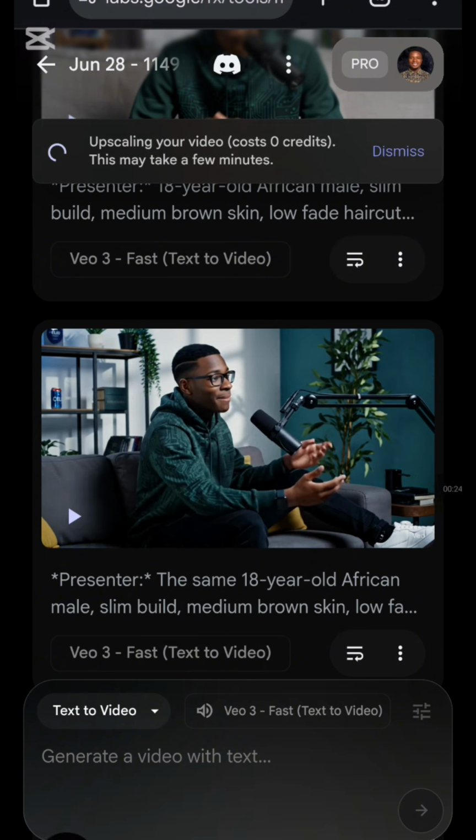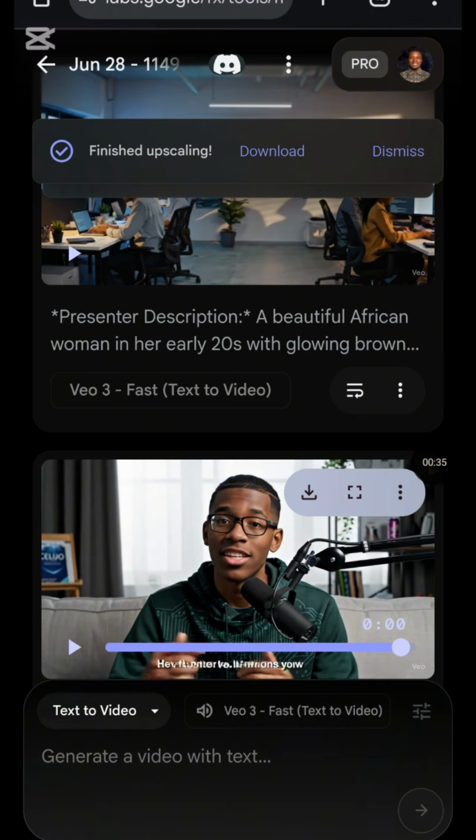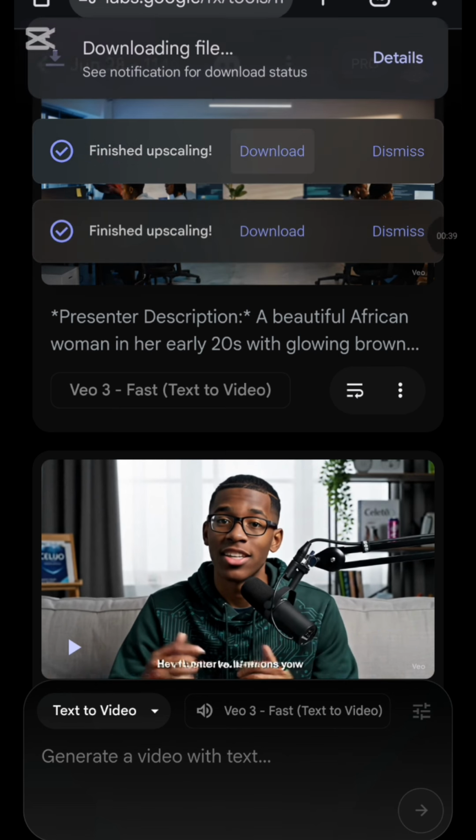Okay, so once you have more than one video and you want to combine them together, you need a third-party app like Canva, CapCut, InShot, and the likes. Okay, where you upload these individual clips and match them together and export as a single video.